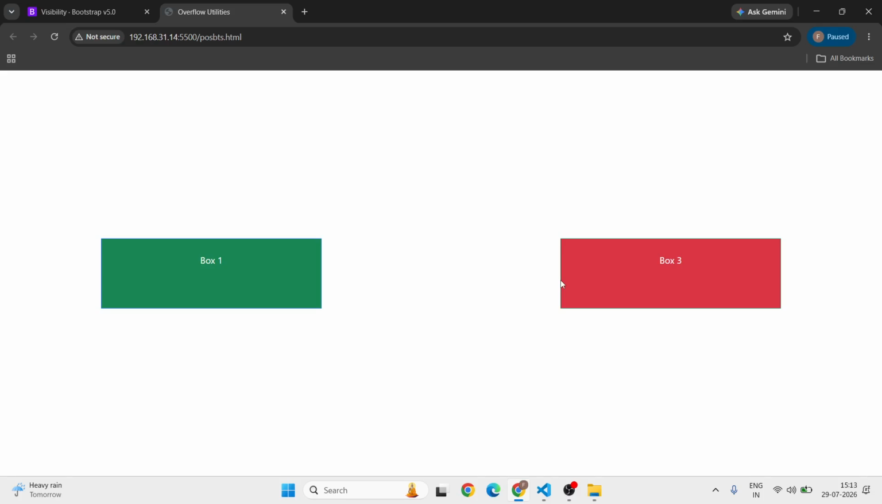This tells us something important. Box 2 is hidden, but the space that box 2 was using is still there. So invisible makes the element invisible, but it keeps its space in the layout. That's the main thing to remember about this class.